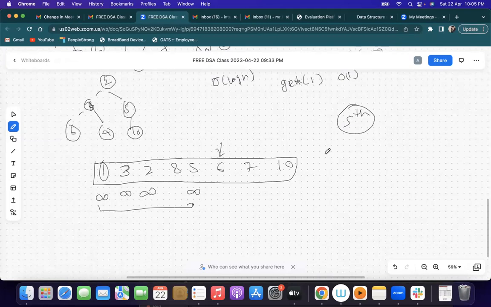The complexity would be order of n times order of k. In the worst case, k will be n, so it will be around order of n squared, right? Now let's come to the second approach, where we sort the data. In the worst case, sorting has order of n squared time complexity, but in the average case we have sorting algorithms with order of n log n time, which is better than this algorithm.